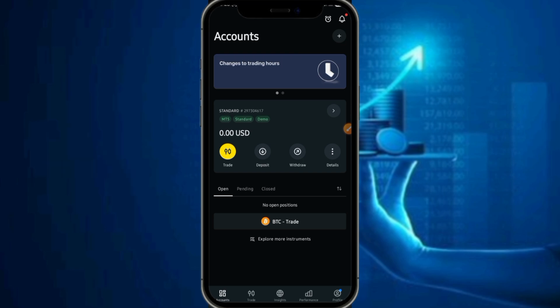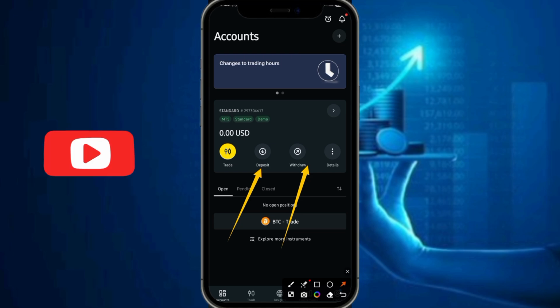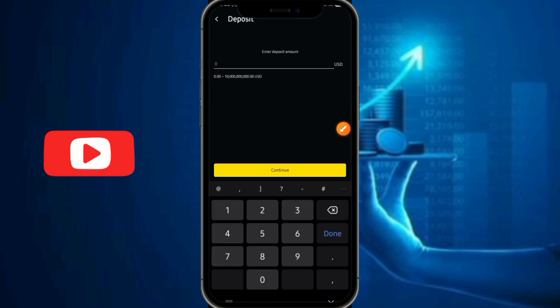Since this is a demo account, you can deposit any amount of money. You can see we have deposit here, we have withdraw here. So this is a demo account. You can just tap on deposit to deposit any amount of money. You can even deposit 10 billion. You can even deposit 10 million. It depends on the amount that you want to start using to learn how to trade.